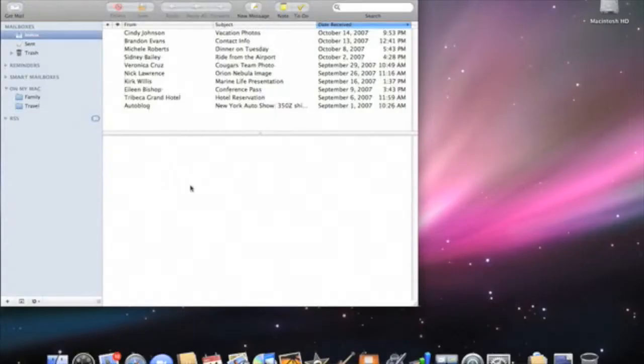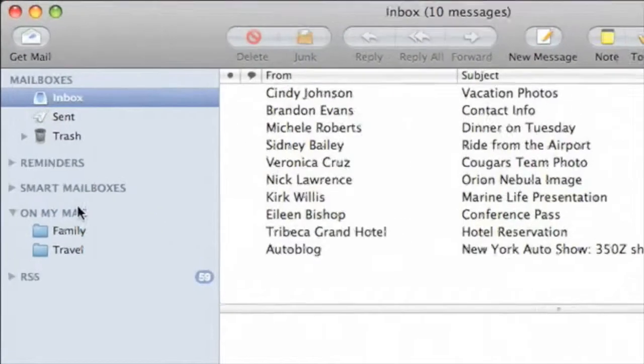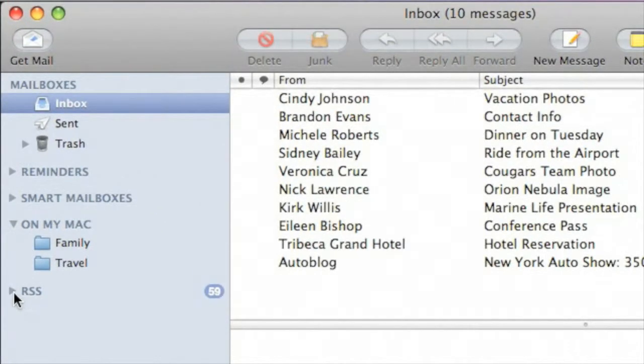Keeping up with news and blogs is even easier with Mail in Leopard. Many blogs and news websites use RSS as a way to distribute their content. In Mail's sidebar, you'll notice a new folder called RSS. Let's subscribe to a new feed.